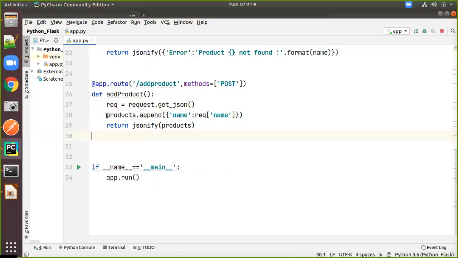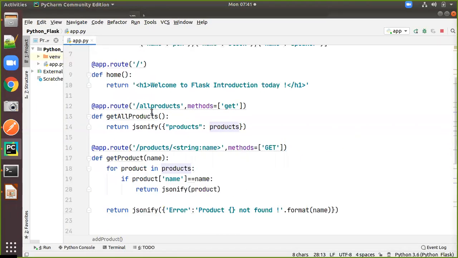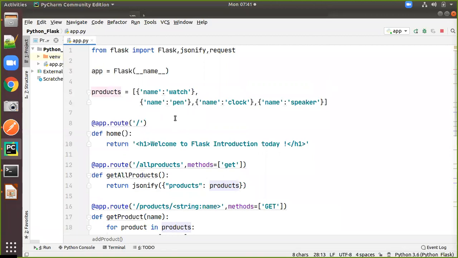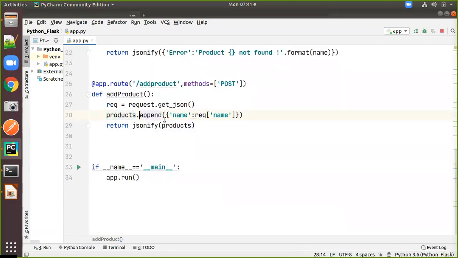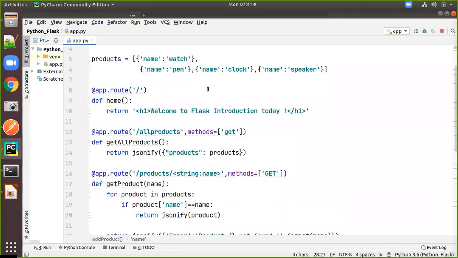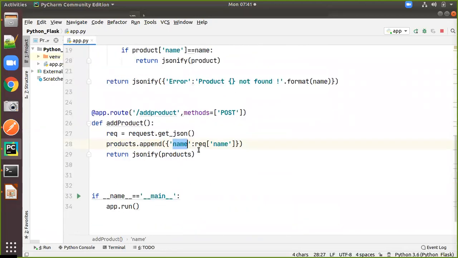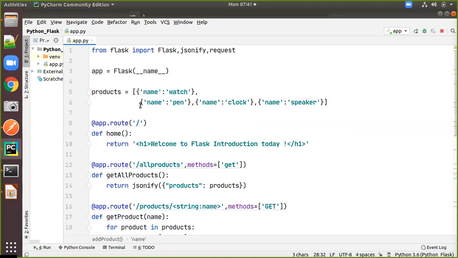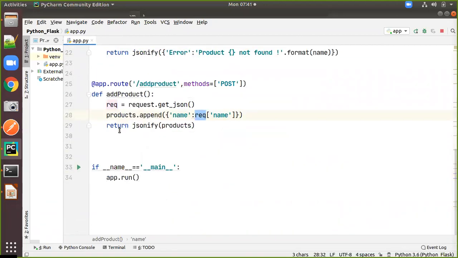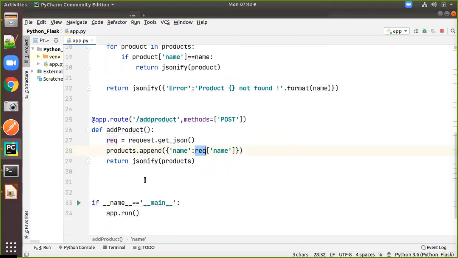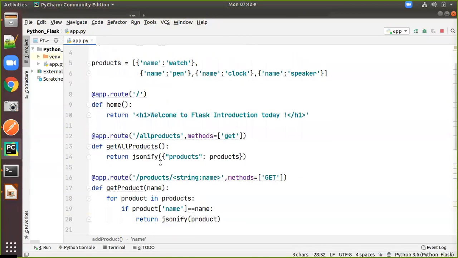Now we are going to add the products. We know that products is the list of dictionaries which has the name and its product. So now we are appending, and the name is name as usual because we are maintaining the same thing for simplicity. And the product value will be from the request JSON, we are getting the value which has the key name. So that we will be taking and assigning to this dictionary, and this dictionary will be appended to this products list. Simple as it is. Then after that we are returning the JSON of products. So that means we are returning the entire products as a JSON. Simple as it is.